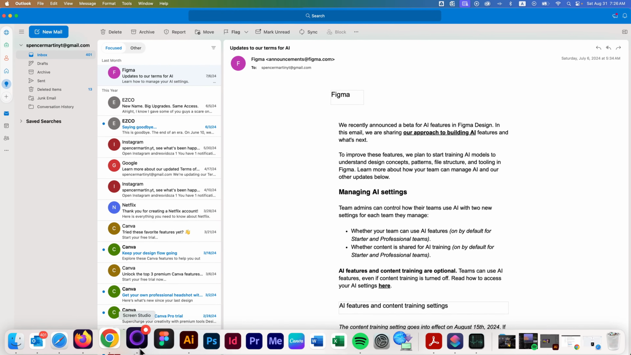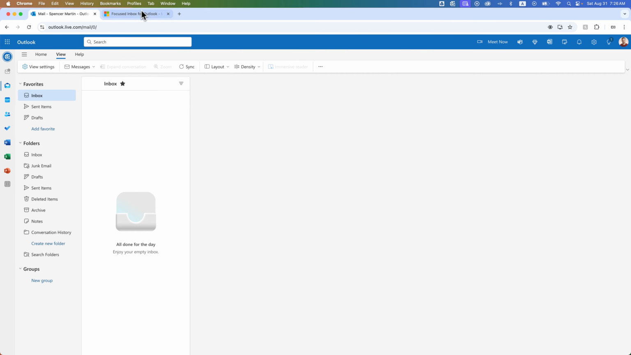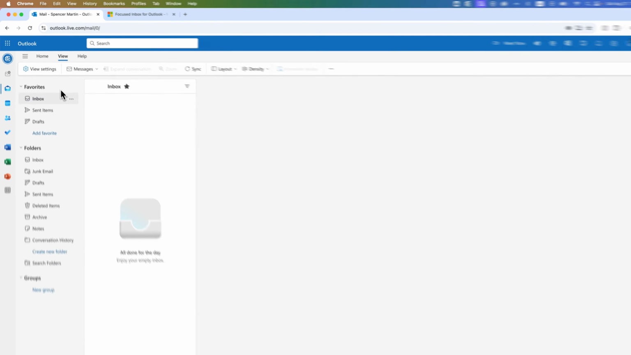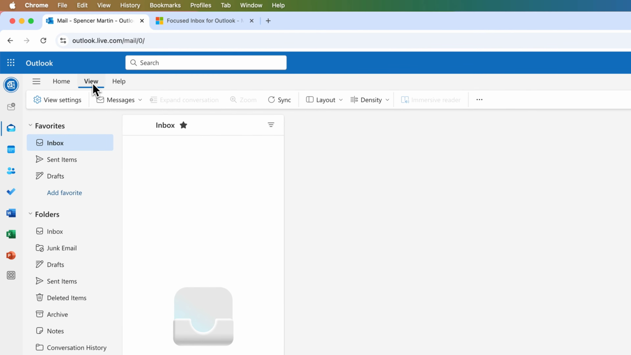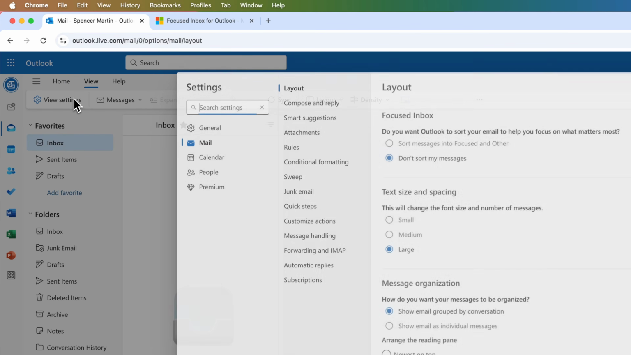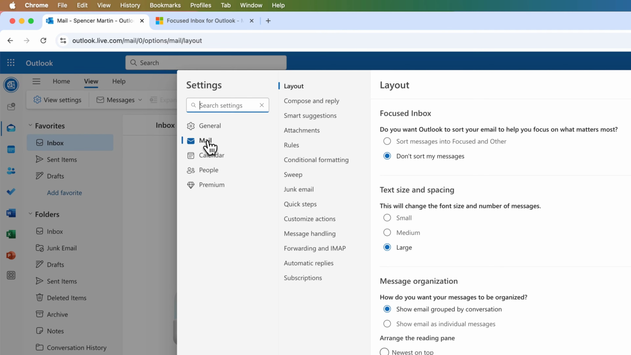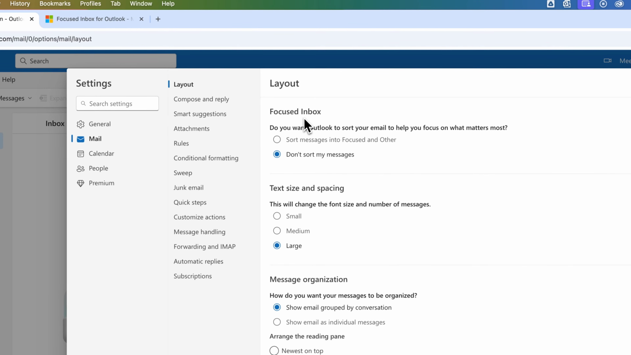Now on Windows, it's a little bit different. The Windows version of Outlook mimics kind of the online 365 version. So you would find your View dropdown at the top of your screen, at the top of your window. You would go into View Settings, and then you're going to find Mail and then Layout. And then you'll see Focused Inbox at the top of that.